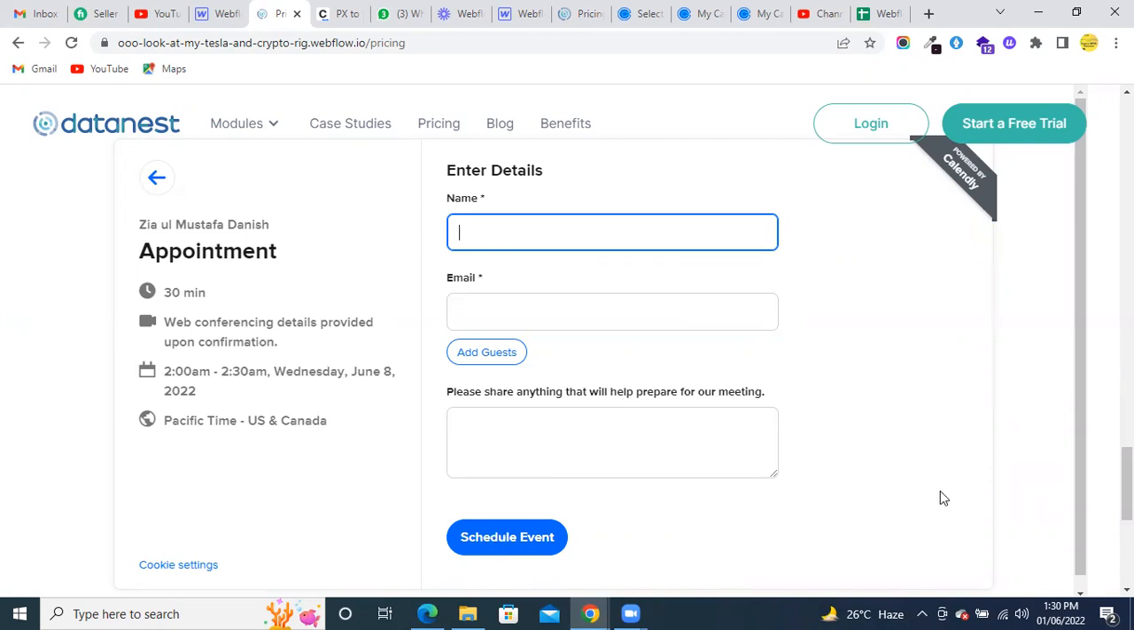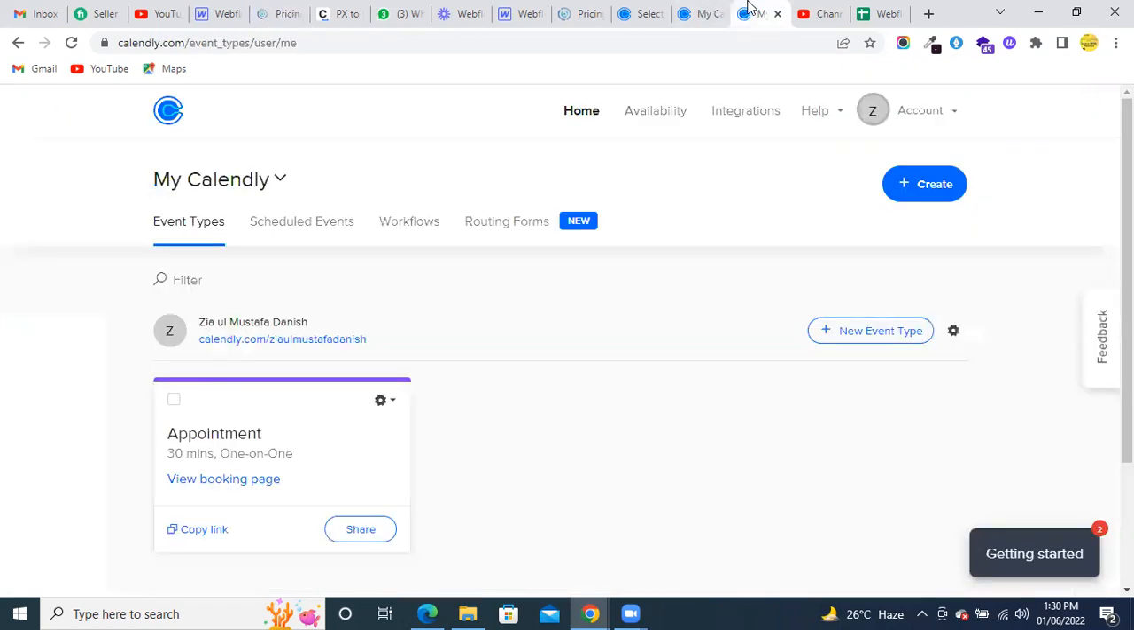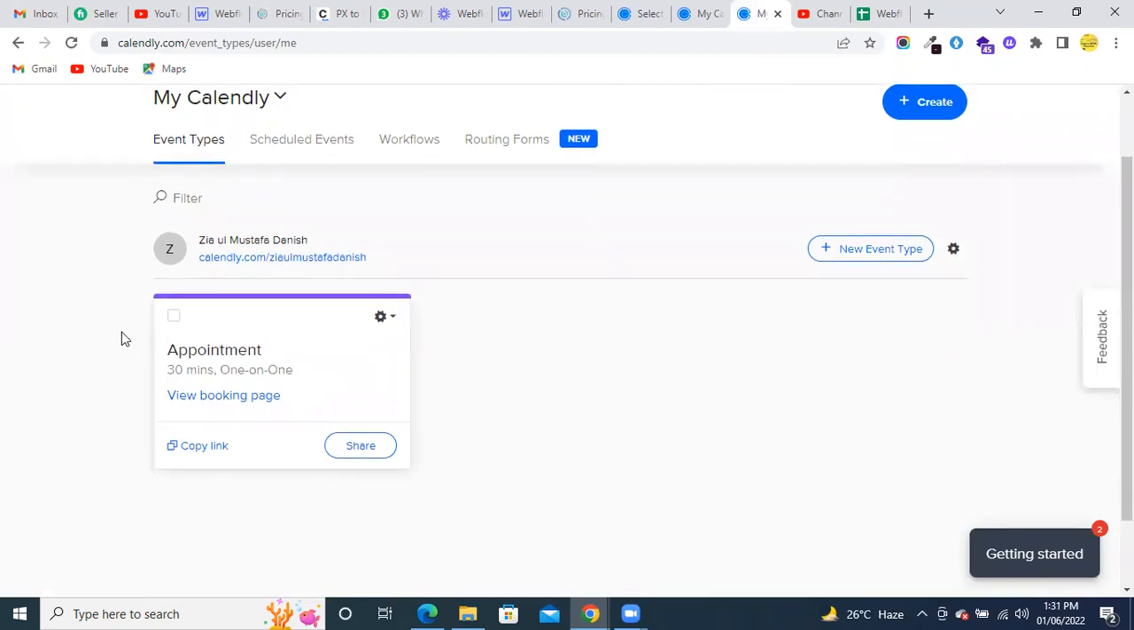Okay, let's move toward Calendly. I will also provide its link in the description. This is the event which I already set up and used within the demo version which I showed you in the last step. So how can we set it up?